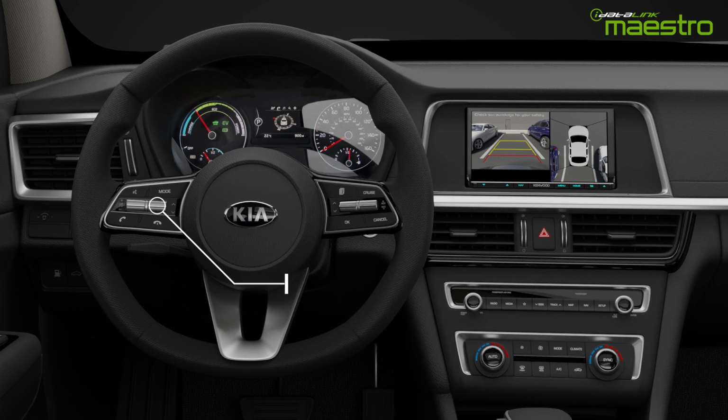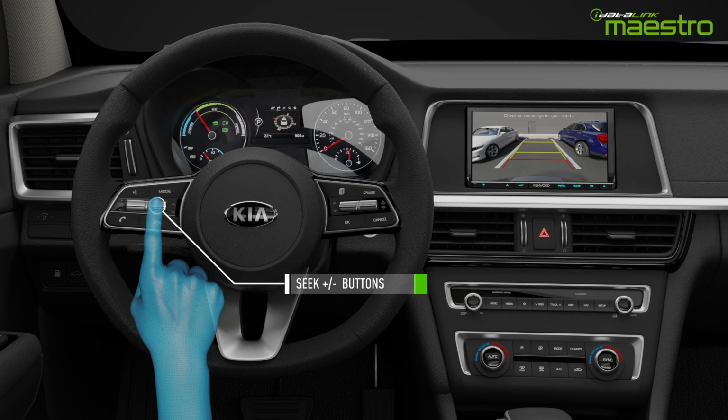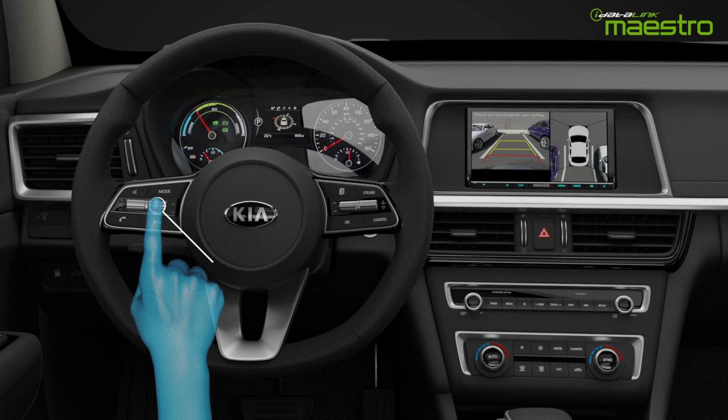While in reverse, use the seek up and down buttons on the steering wheel controls to cycle between the different views. Seek up will cycle to the right, and seek down will cycle to the left.